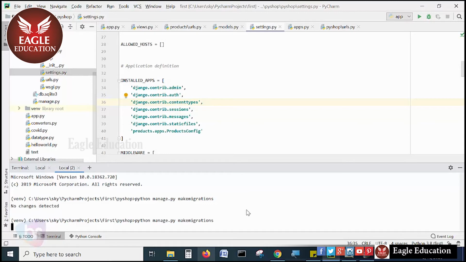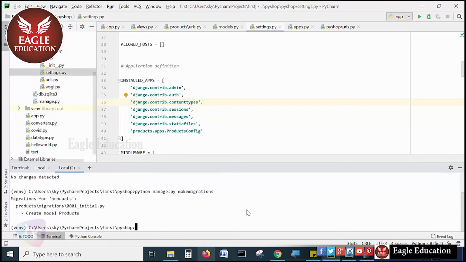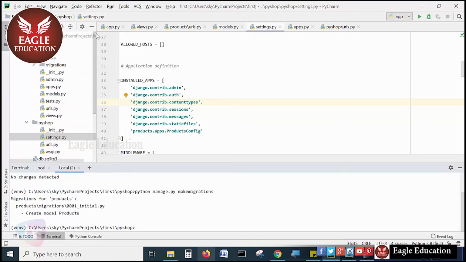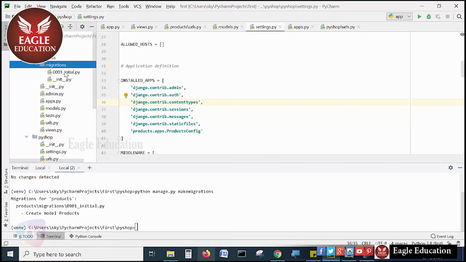Now you will see migrations for products: products/migrations/0001_initial.py, create model products. The model is created, it's showing. Now let's see where it is created. The path is specified under products, migrations. It is in the migrations folder. Now see 0001_initial.py, it is created for the first initialization.